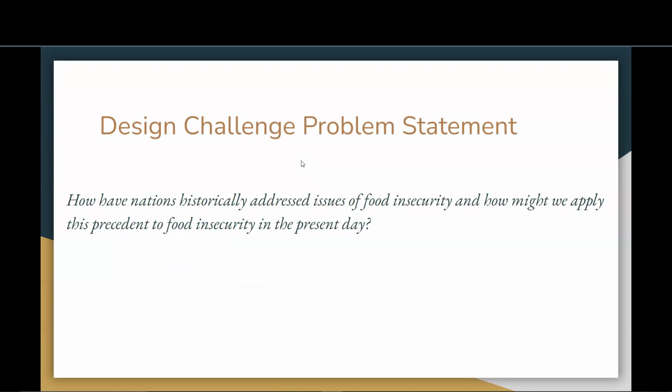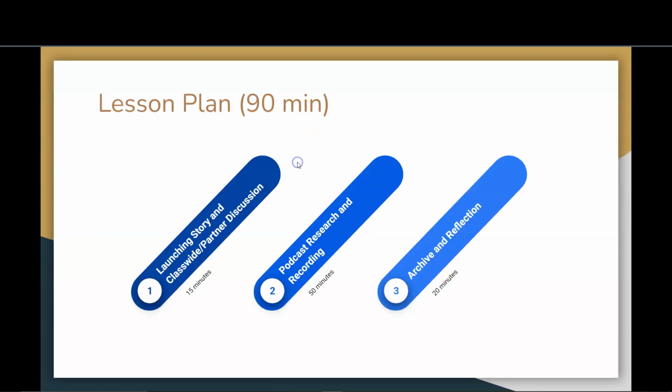The problem that we wanted to present to students with this design thinking challenge is, how have nations historically addressed issues of food insecurity, and how might we apply this precedent to food insecurity in the present day? As many of you might tell, there is a constant news cycle about food insecurity in the United States today. We understand the likelihood that this issue may affect students both inside and outside of our communities, and so we thought it all the more relevant that students explore this issue not merely with the intent to research the cause and effects, but also to offer solutions.